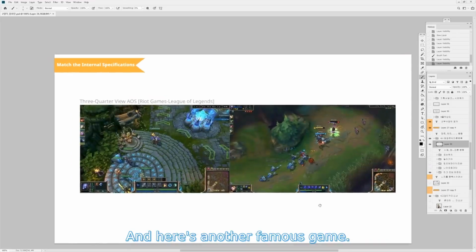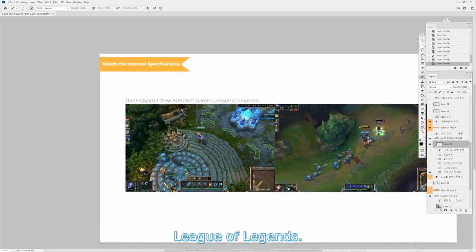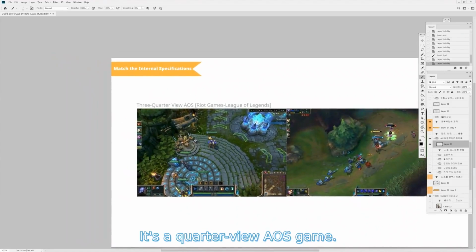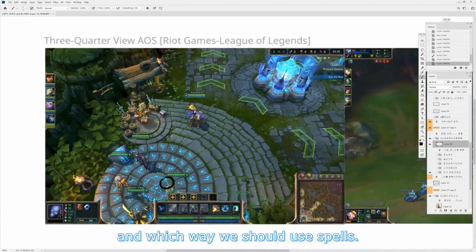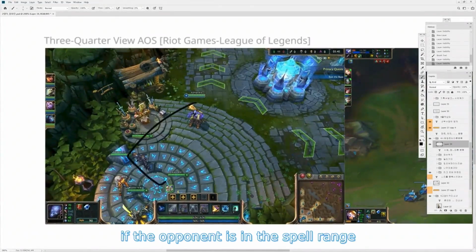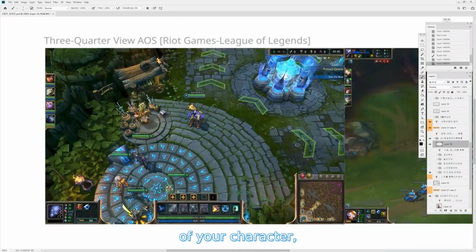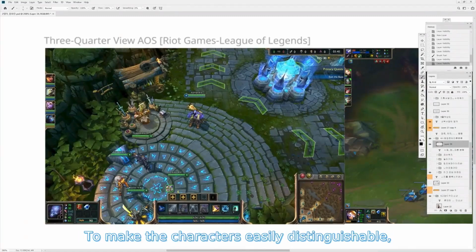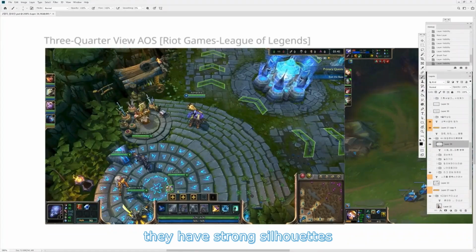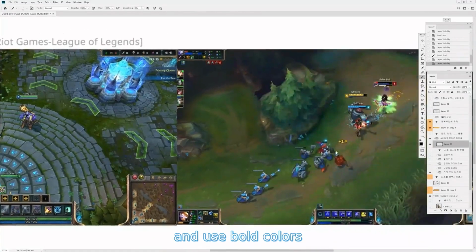And here's another famous game, League of Legends. It's a quarter-view AOS game. We're looking from afar, judging where the characters are at and which way we should use spells. You have to tell if the opponent is in the spell range of your character, so the characters must be identifiable at a distance. To make the characters easily distinguishable, they have strong silhouettes and use bold colors that stand out so much.